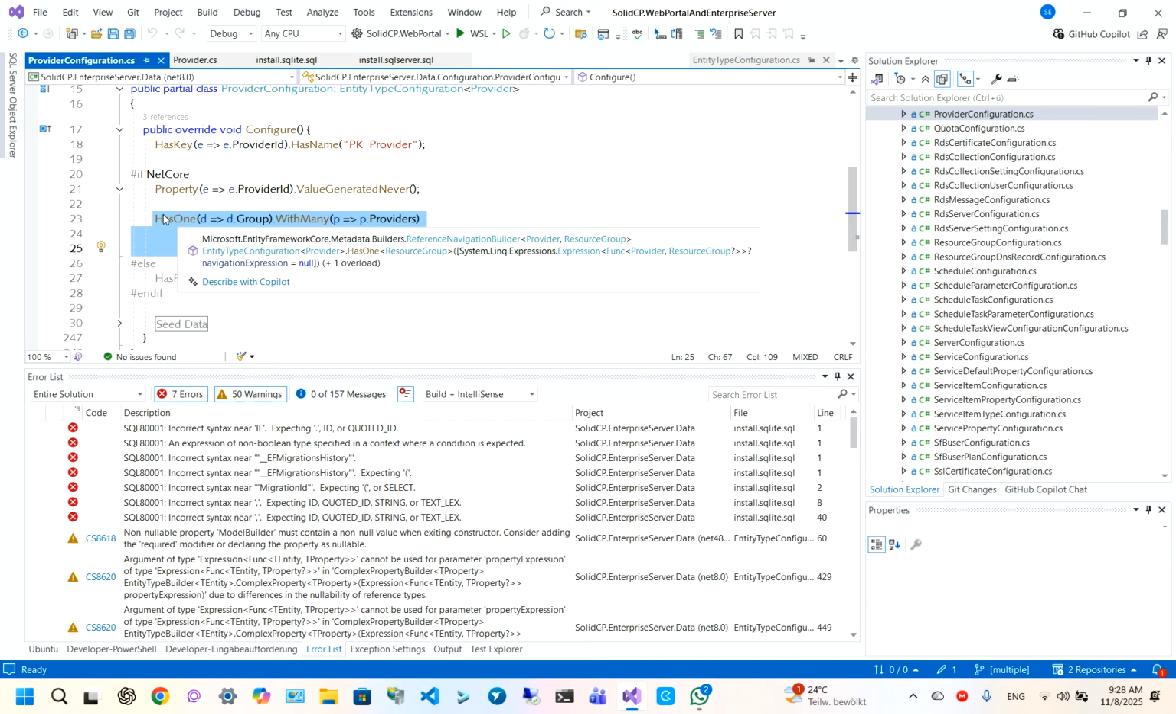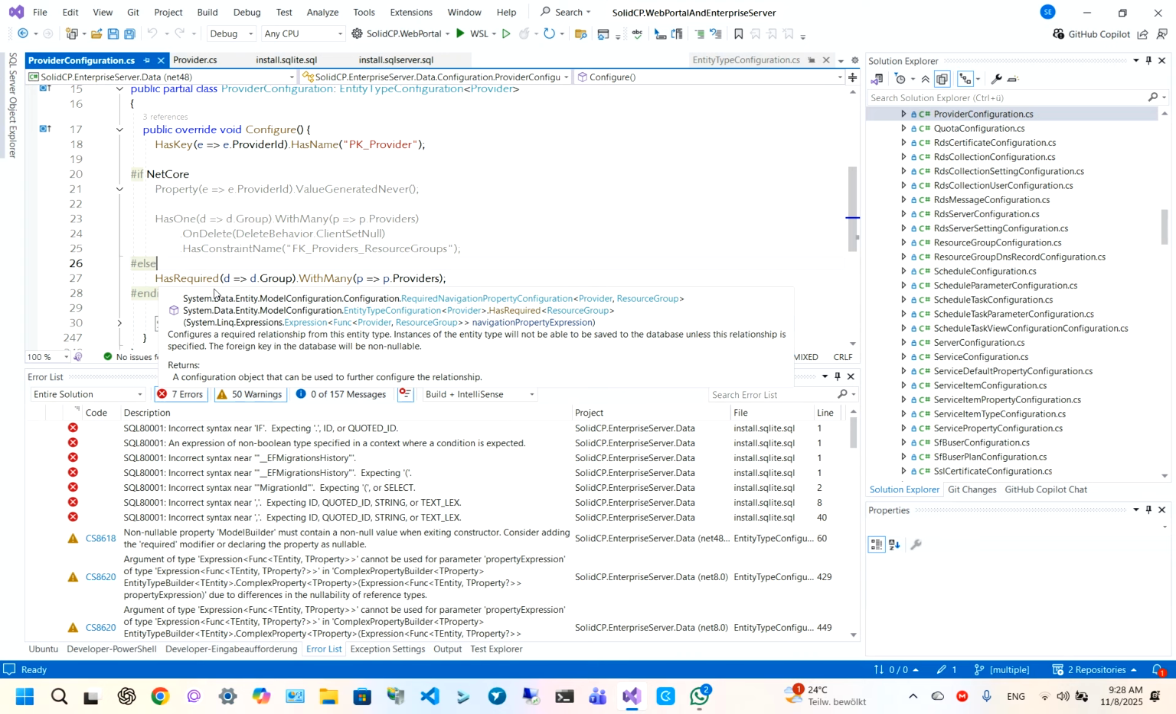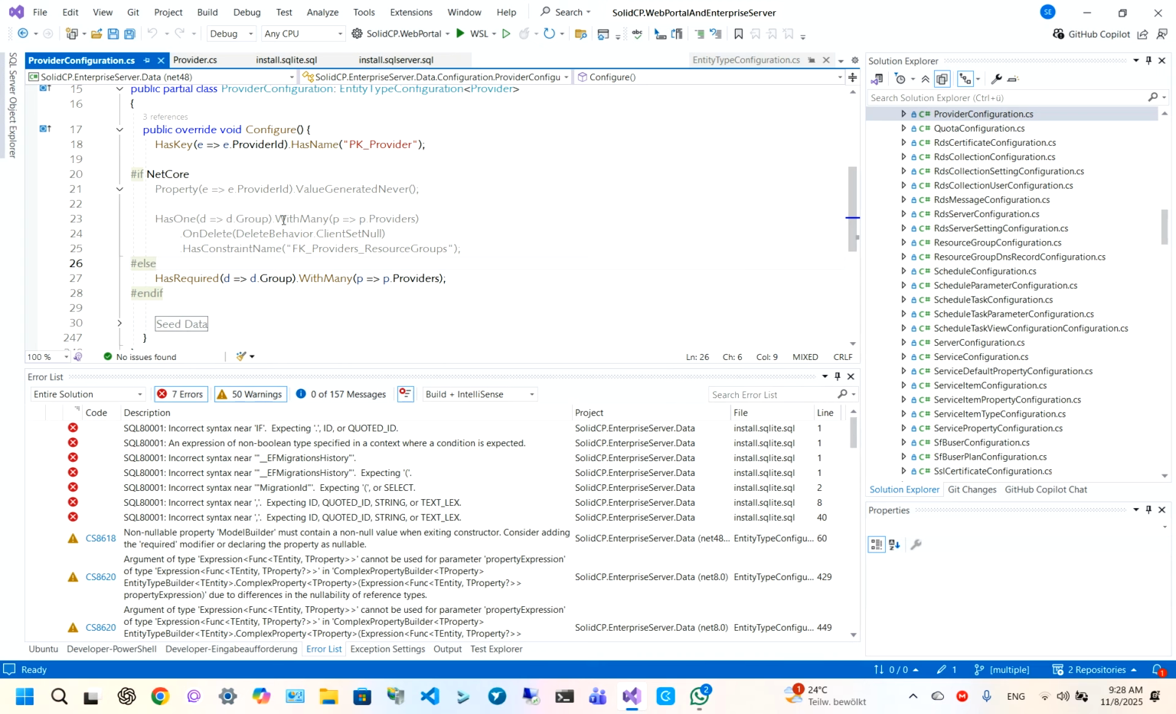But actually I'm wondering why this HasOne is only specified here and not also for .NET Framework. I think this should be specified too. Yes, HasRequired, of course, is the same as HasOne. This same relation is also defined here for .NET Framework, T group and providers, with many providers.